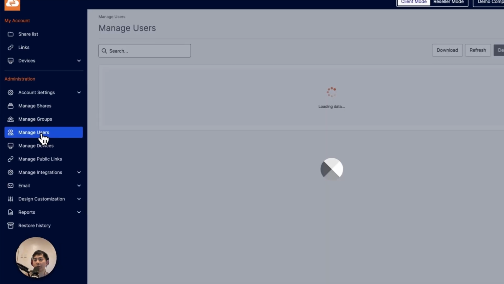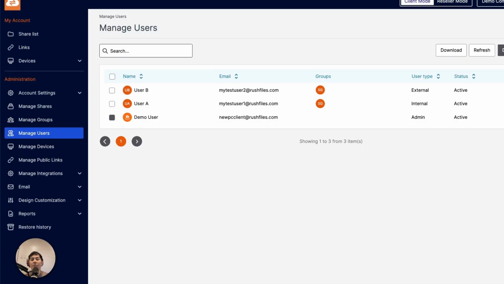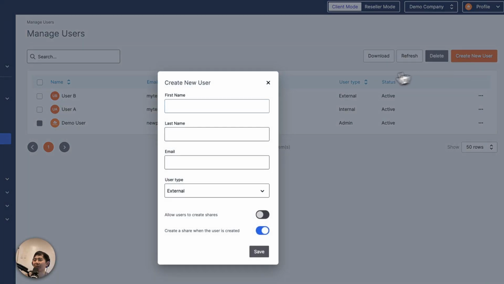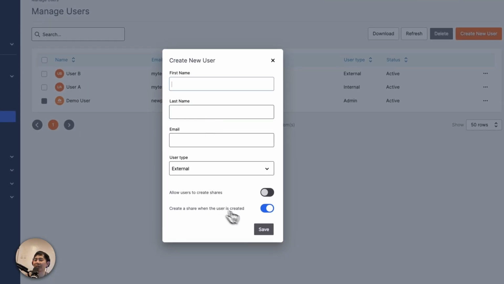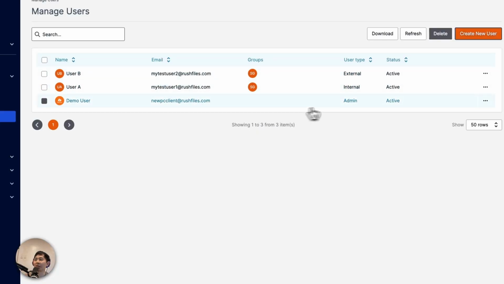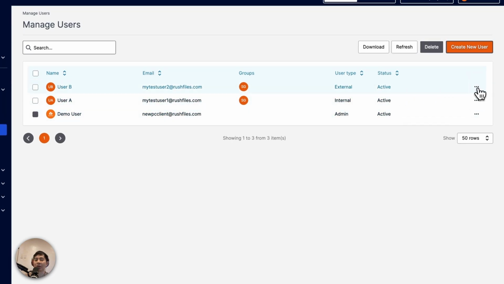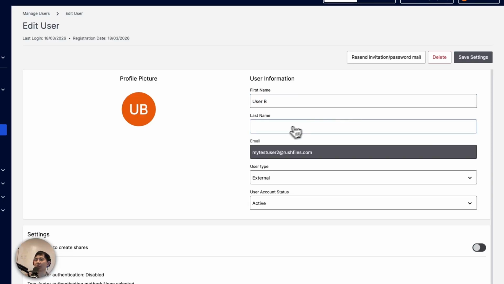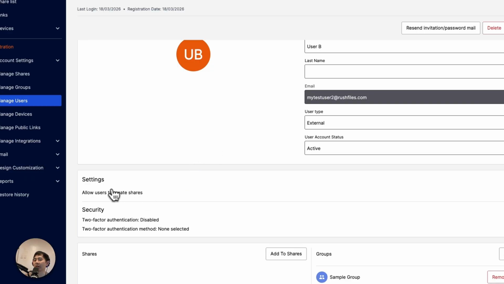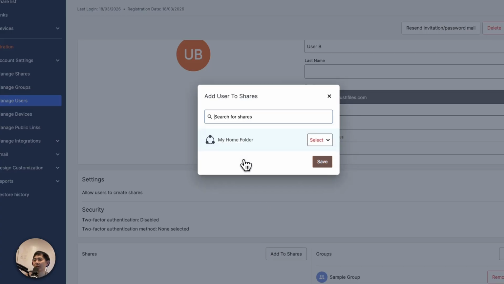Now, let's move on to manage users, because under manage users, this is where you can create, of course, a new user by clicking the create new user button here, enter their details, and hit save. They will be added into the list. You can delete them. You can also edit the information, or at least get an overview of their current settings for whether they are allowed to create shares, the status of their 2FA, whether it is disabled, and the authentication method used. And this is also where you can add the user to a share. Here you go.